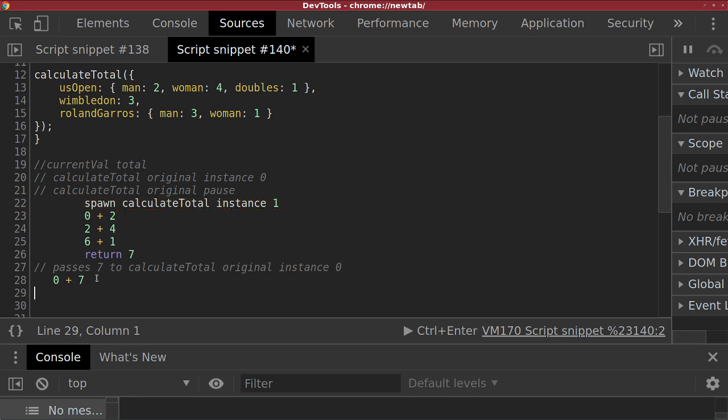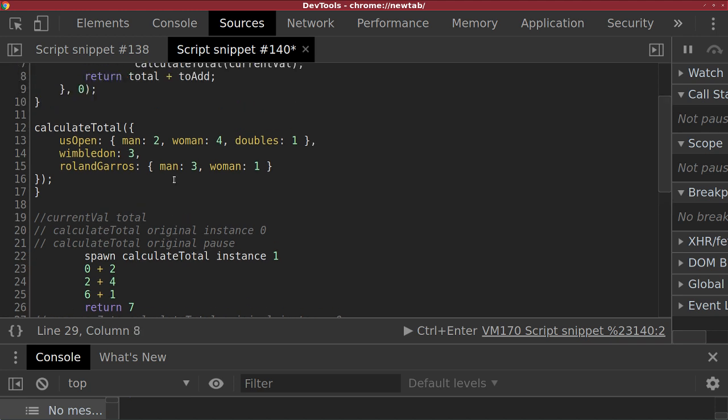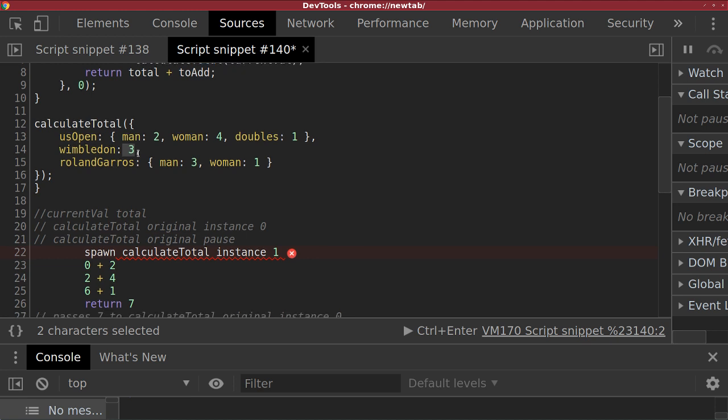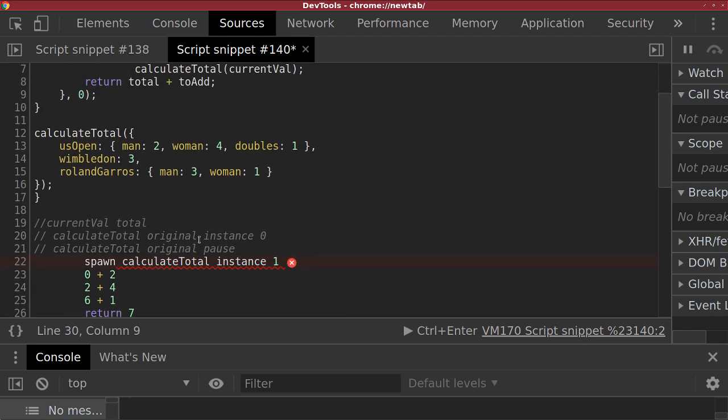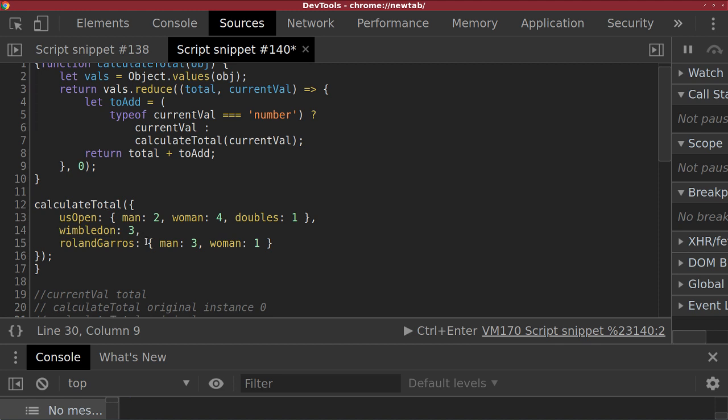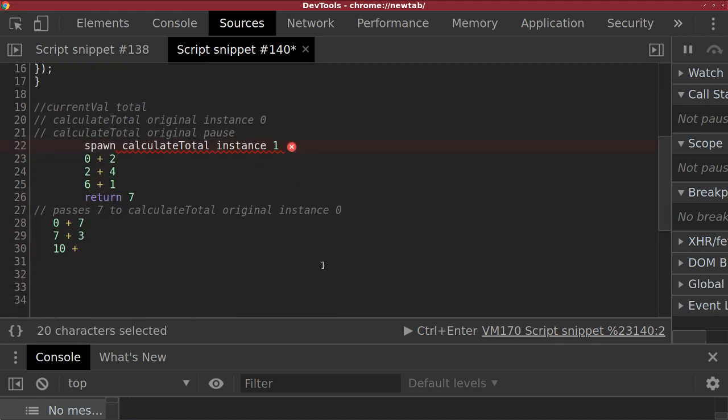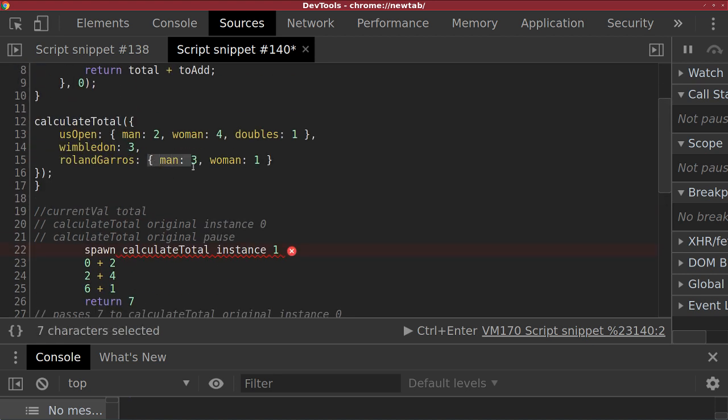So next time around, we're going to do 7, becomes our new total, plus well, we've just got a number here, so we can do that directly. We don't have to spawn any new recursive function. So we get 7 plus 3. Next time around we've got 10 plus, well, we've got an object again. So what's going to happen? It's going to be the result of calculate total spawn 2, yeah, with that object passed in.